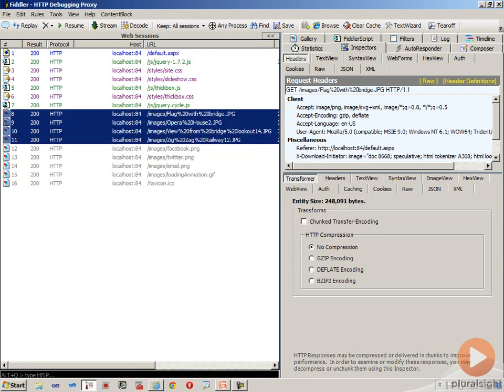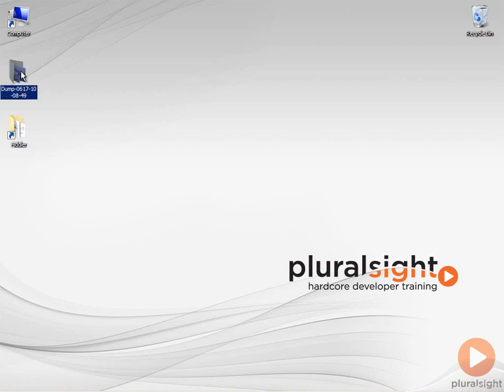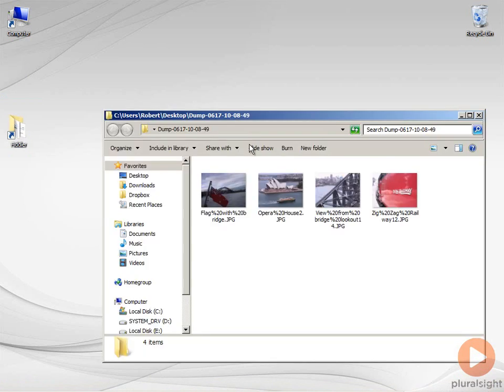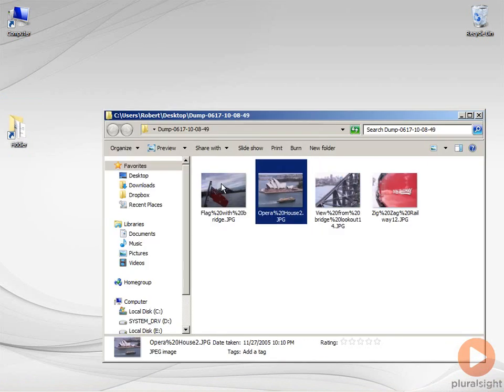We'll export it. Now if we go look at the desktop, we can see we've got a new folder, and there are my 4 files. So it's just a convenient way to save off specific files. You could always right-click on each session. This just makes it more convenient when you have a decent number of files that you want to save off.